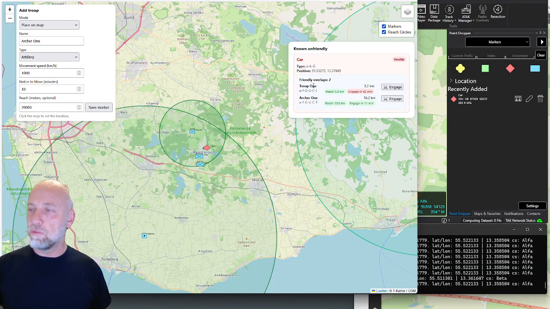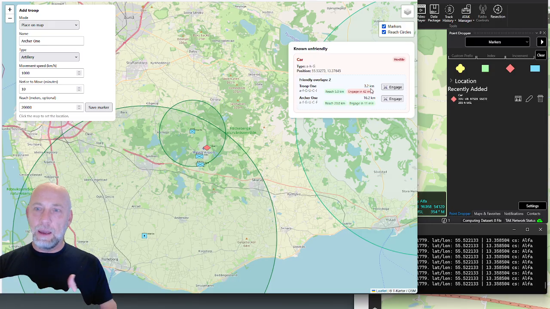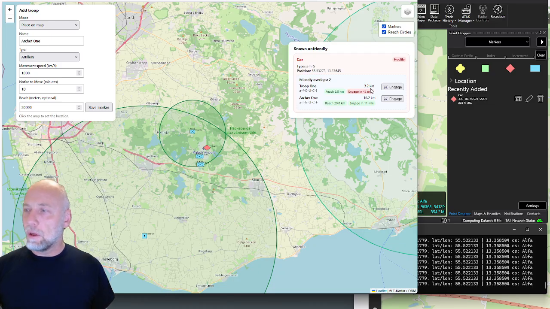You have Troop 1, which is a ground force. They have a reach of 5 kilometers. And the number of kilometers to the target is 3.2 kilometers. Engagement time is 42 minutes. So it's marked as red because I have added different layers or different levels of engagement priority. So red is too long.